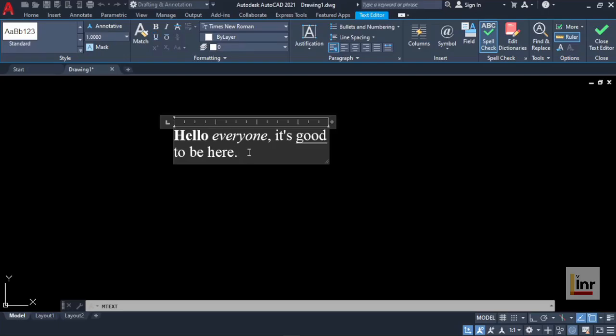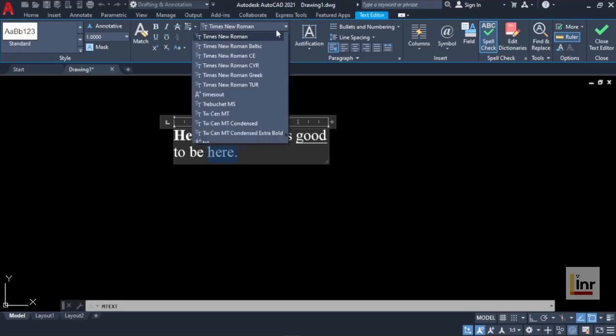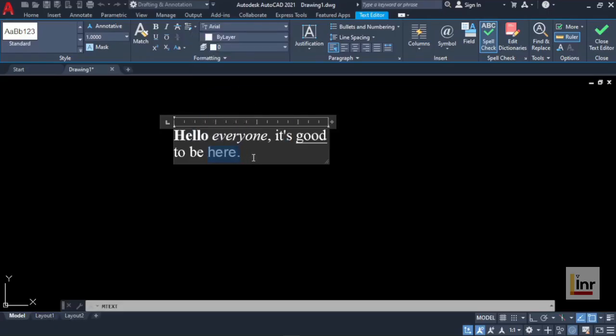So you could change the font style. You could pick here and look for a different font style for here. Let's say we want to use Arial as the font style for here. We scroll up. Okay, we have Arial right here. Here you go. You add Arial. So pick Arial for here. And you can see that the text style, the font style has changed.